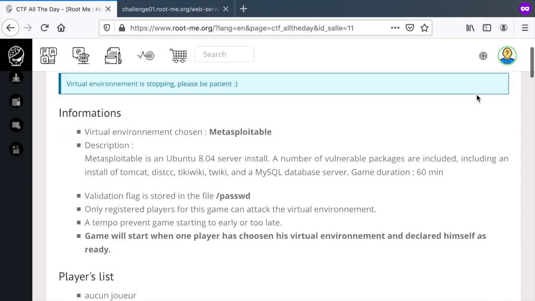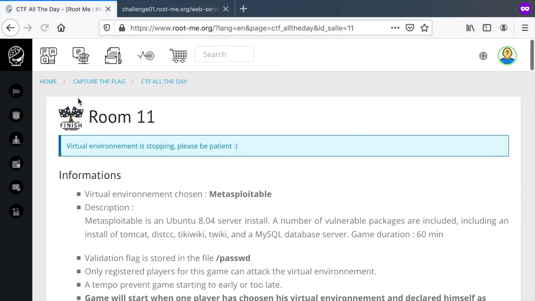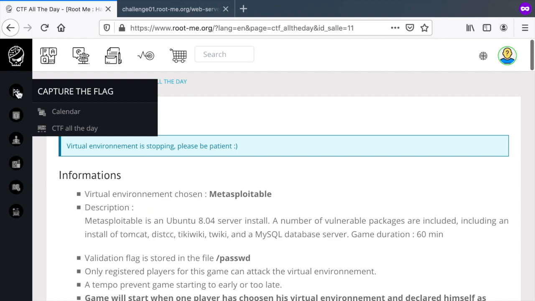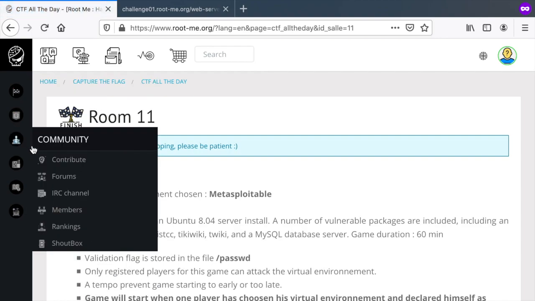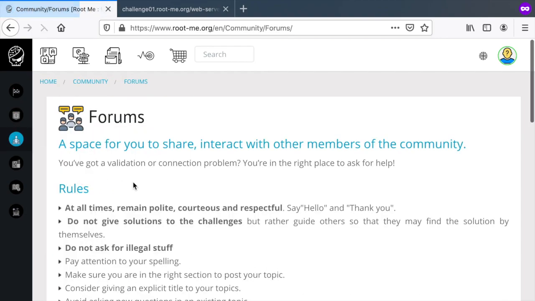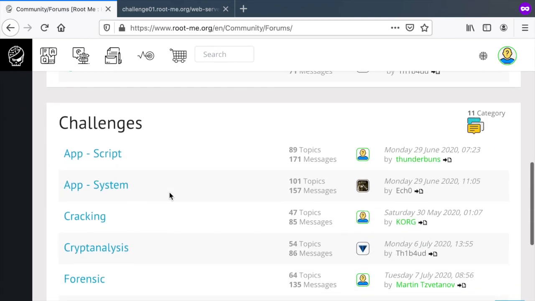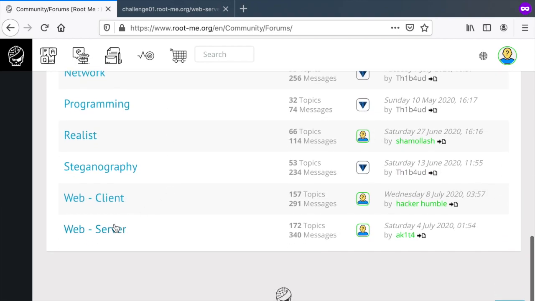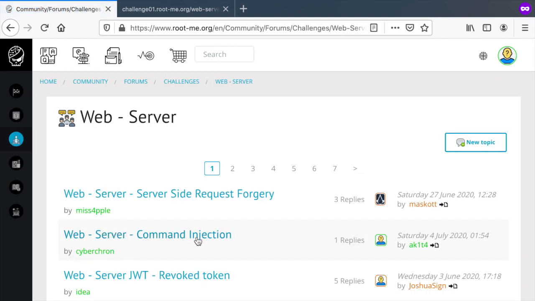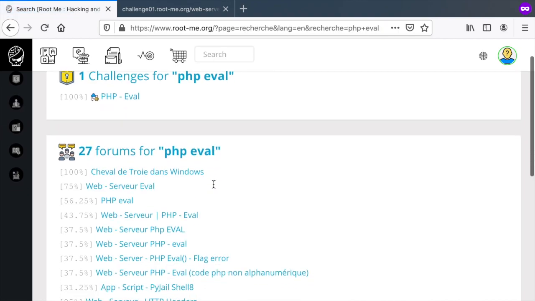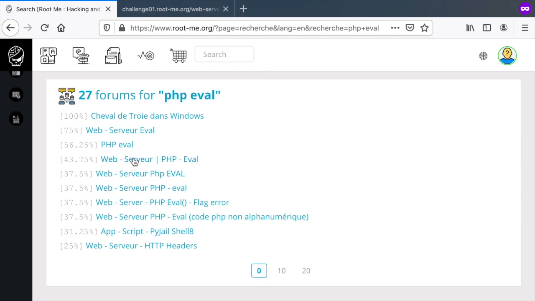Now let's leave that game. And this will free up this room for other people. You also have a great community, so you can use the forum to look for questions or hints to the challenges that you are looking for. So for example, if we go to the web server, we can search for the PHP eval, the challenge that I showed you in the beginning. And there are many entries here, so let's choose this one, for example.